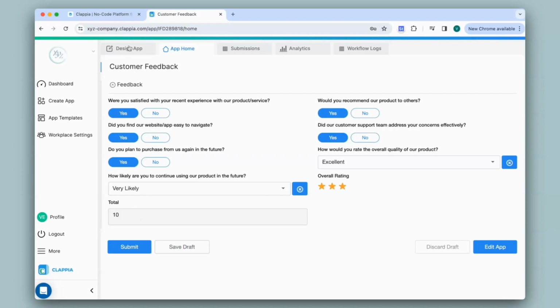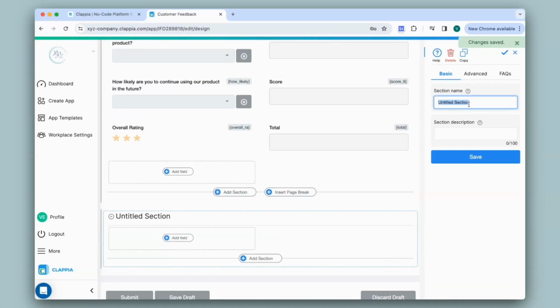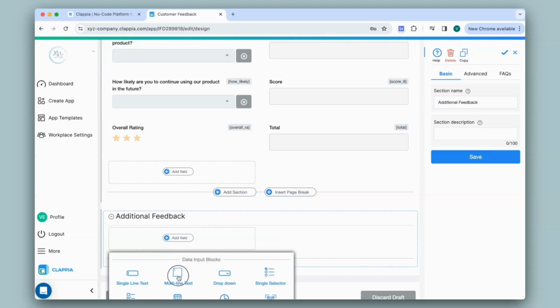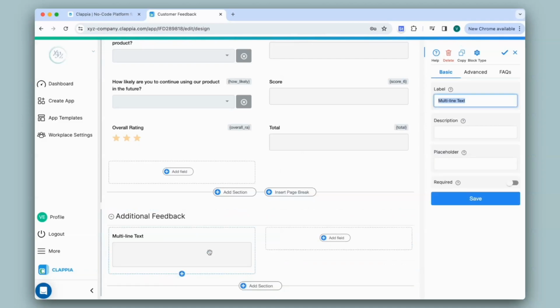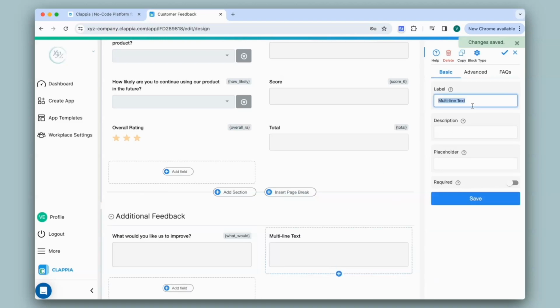So in the Design app, I'll add another section, give a name on the right hand panel, add a field, let's say the multi-line text block to capture areas of improvement, and another multi-line text block to capture the comments.